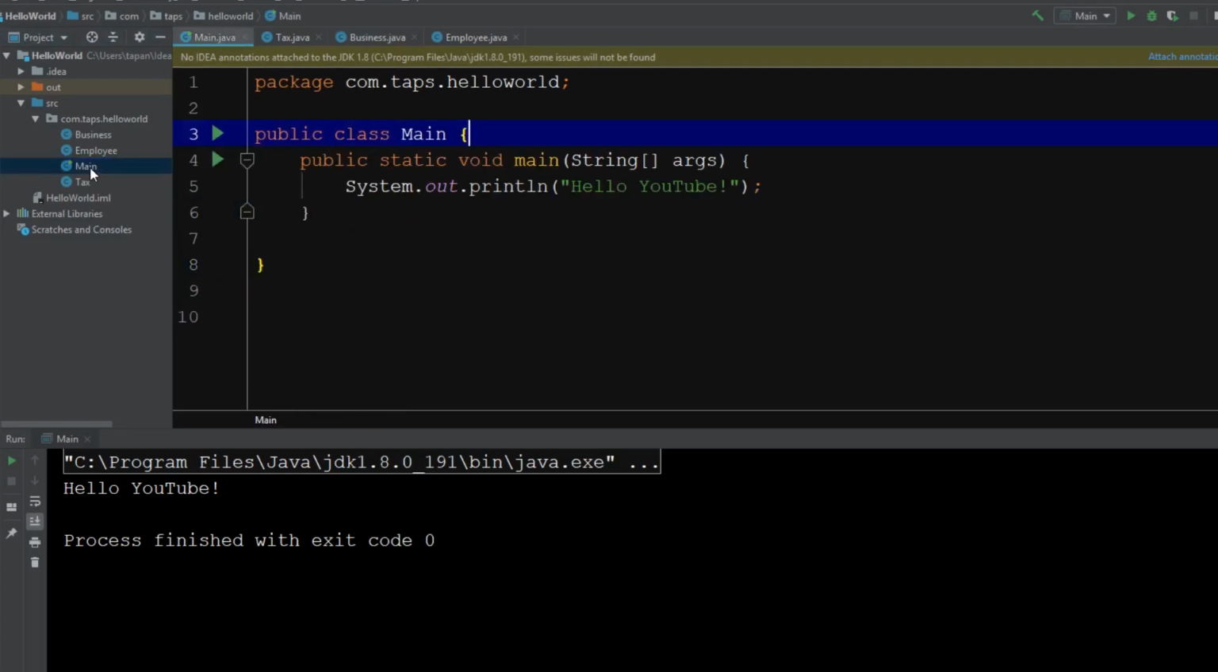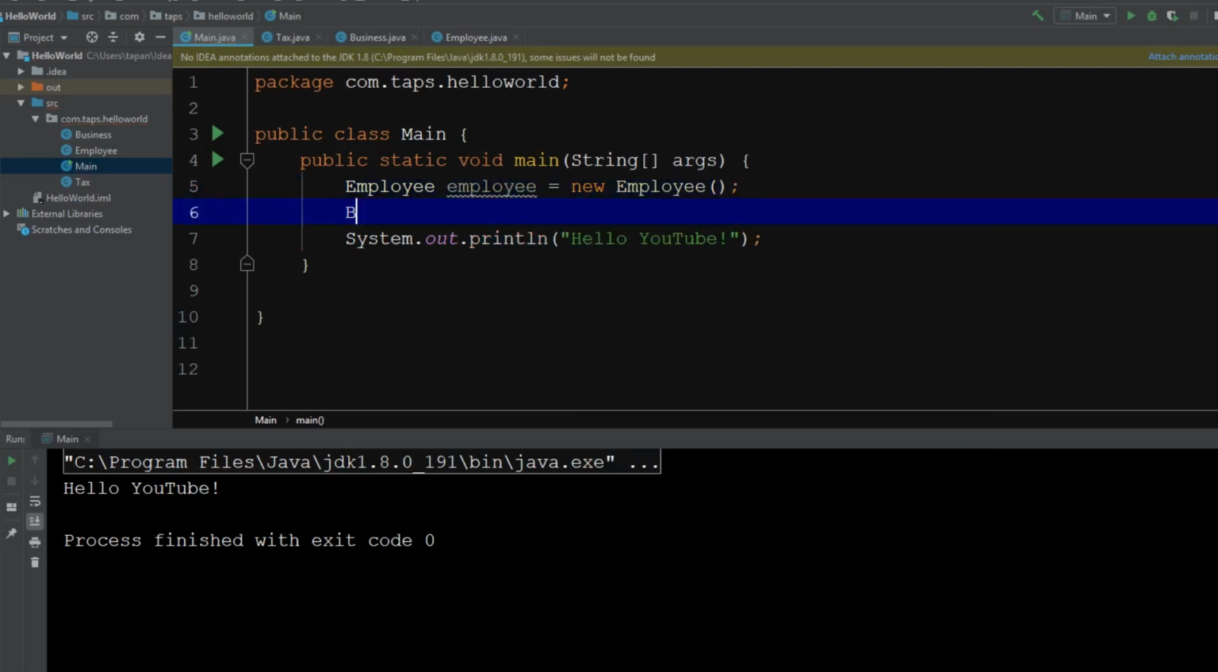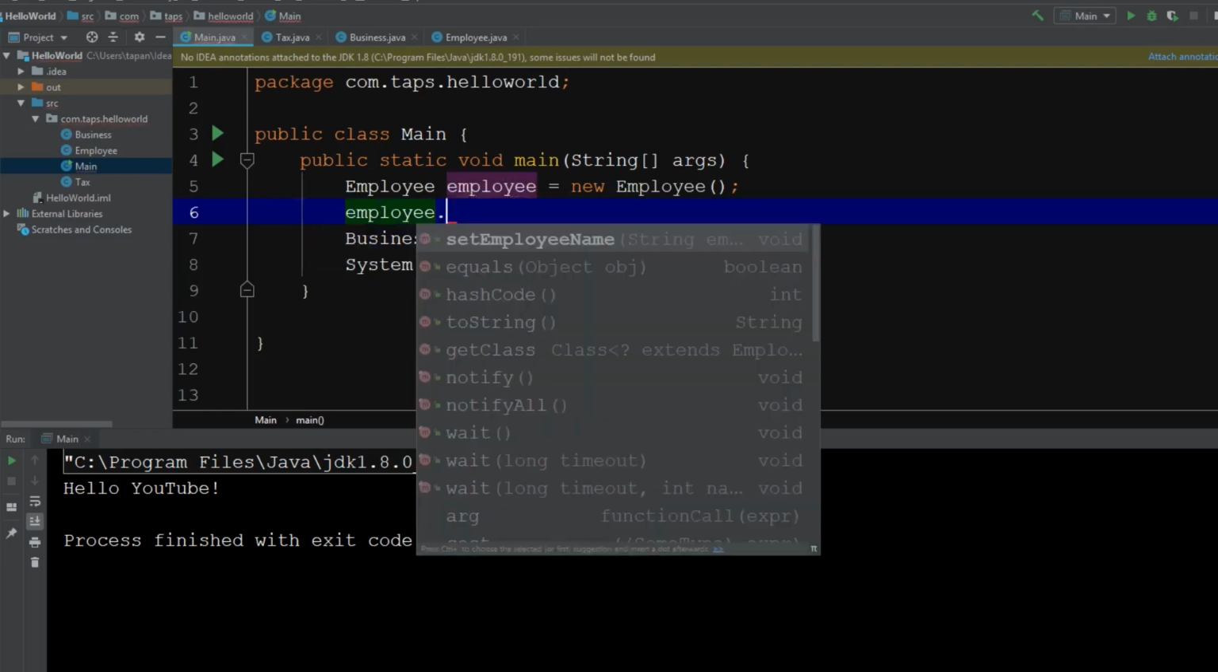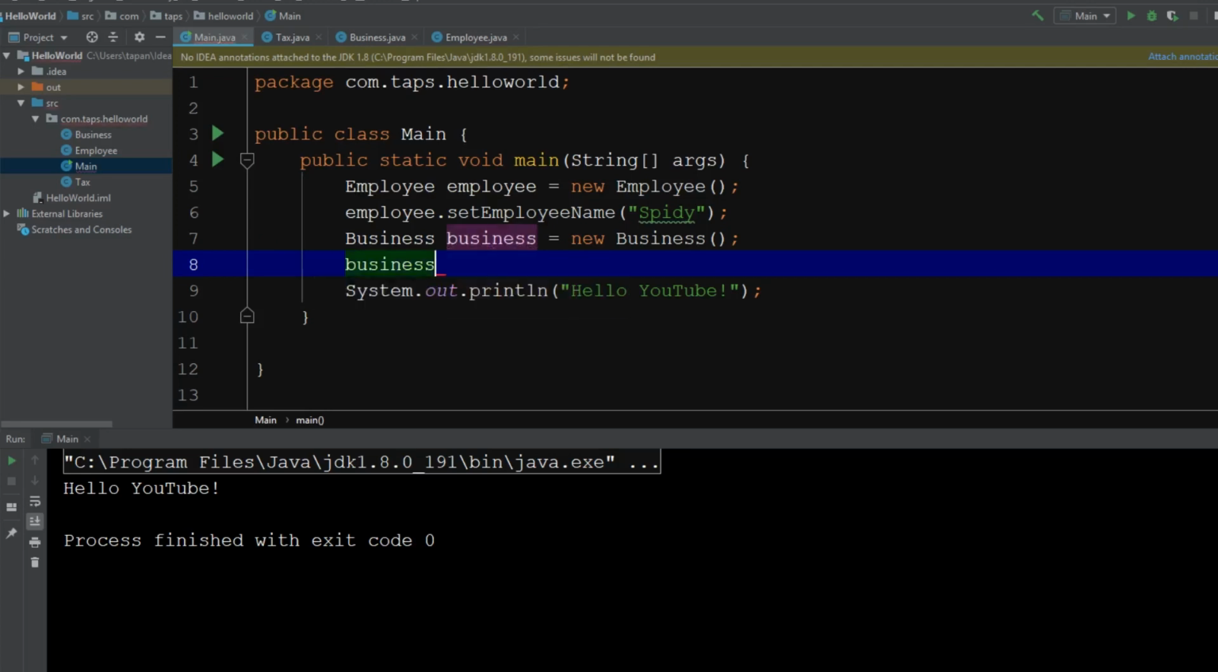Now let's go to the main class and try to instantiate both the classes. So employee equal to new employee, and business equal to new business. And let's try to access the properties. So employee dot, we can see setEmployeeName. So try to set a name to Spidey. And same way, let's access the same for business and set the business name to Google.